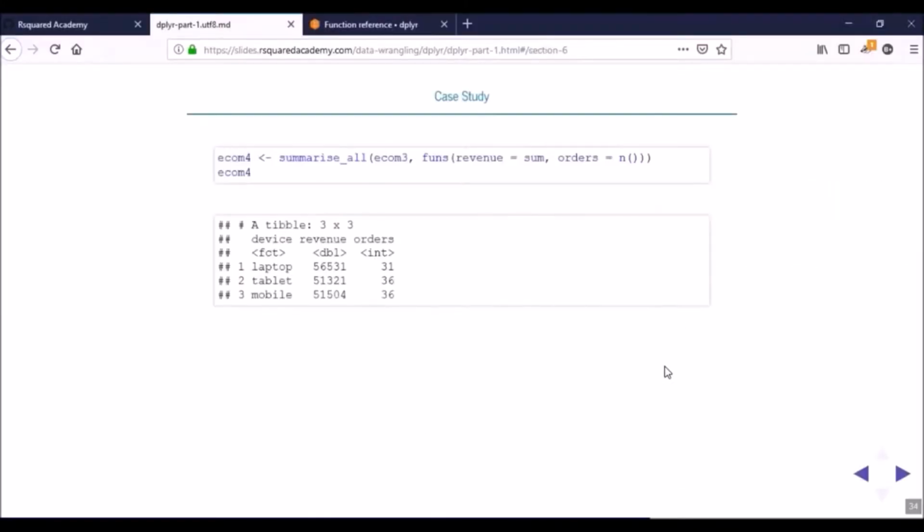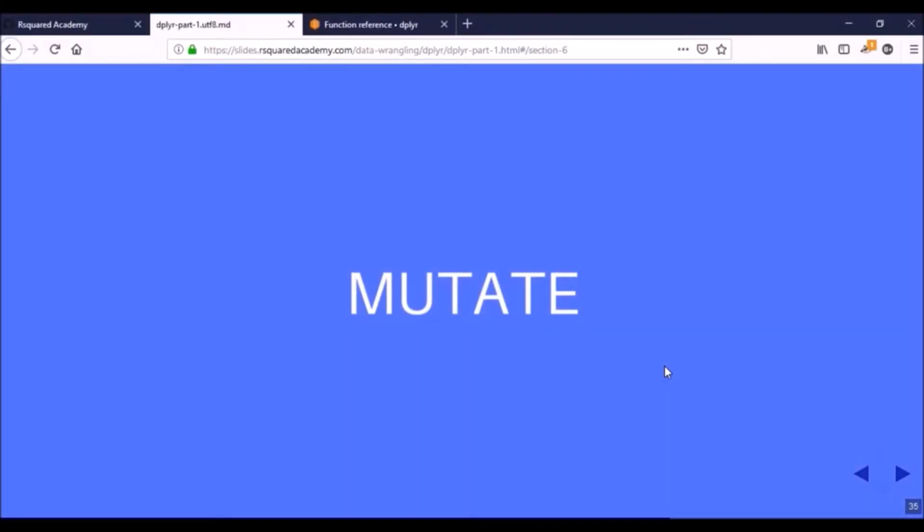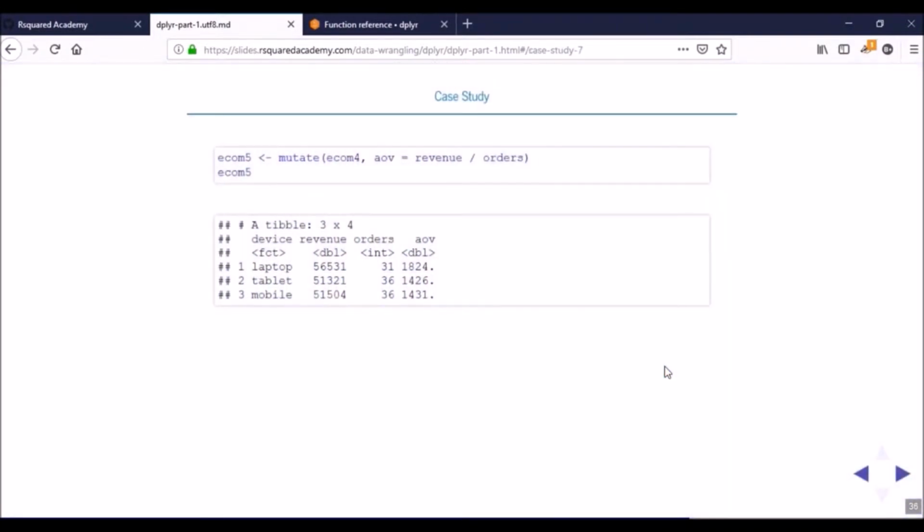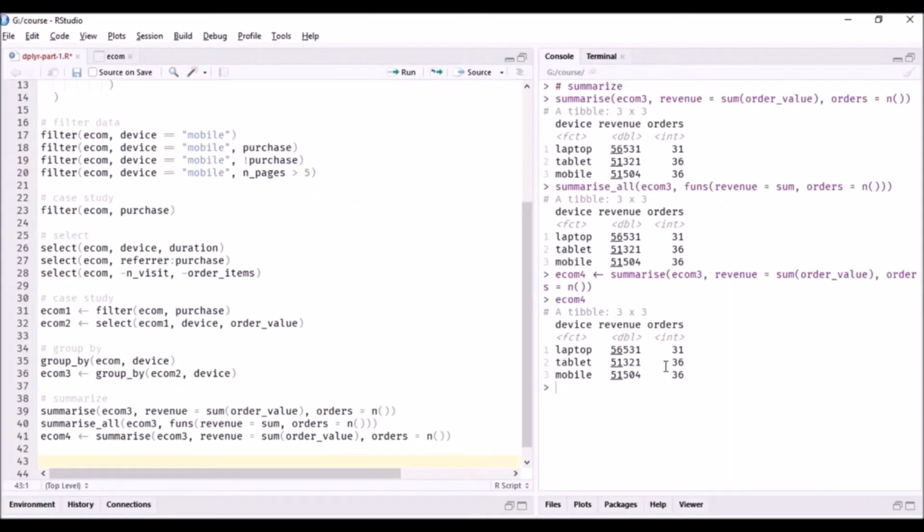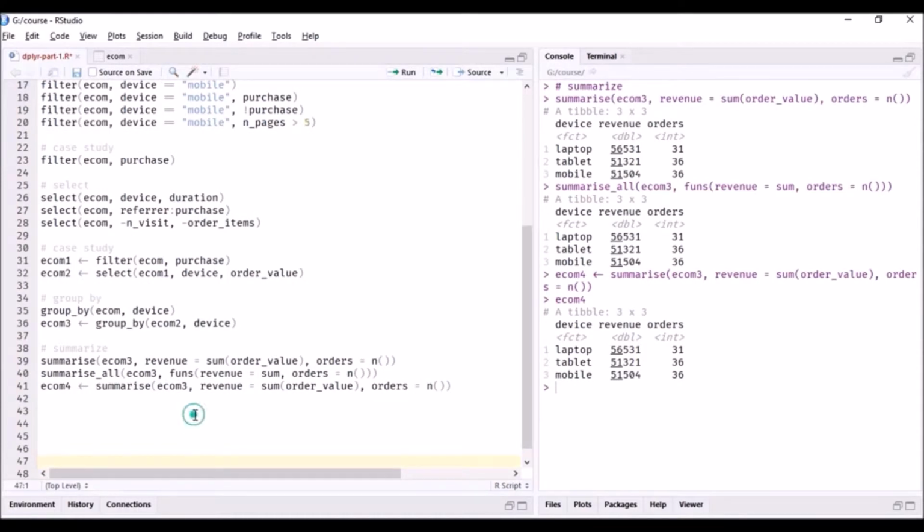Right? Now once we have summed up the total order value and the number of orders, we now need to compute the average order value, right? And this we'll do by using the mutate function, right? So mutate allows you to create new columns or variables based on your existing columns, or you can also use some functions that generate data, right? Such as sample or other functions, and you can use them to create a new variable.